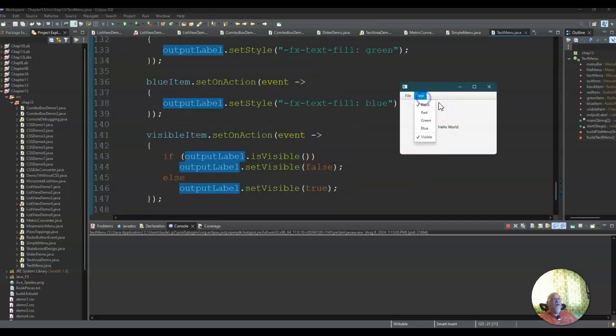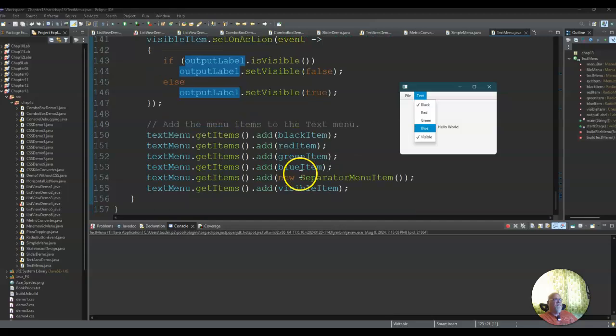Now you'll notice also we got this line right after blue, and that is the separator. There's our separator menu item. So pretty cool stuff. Any questions?